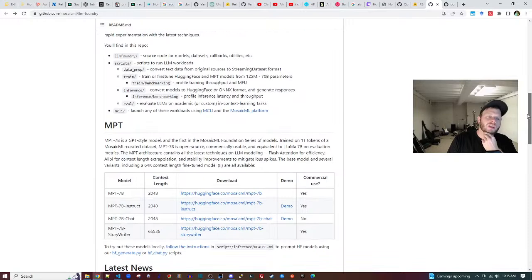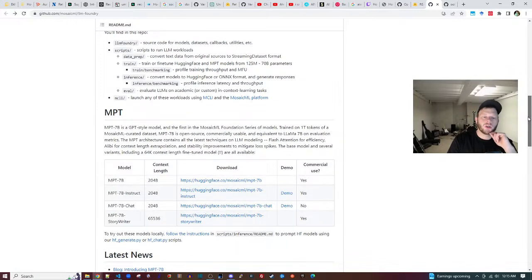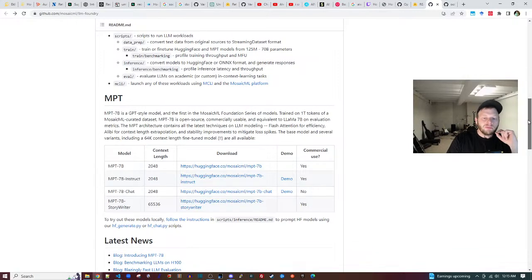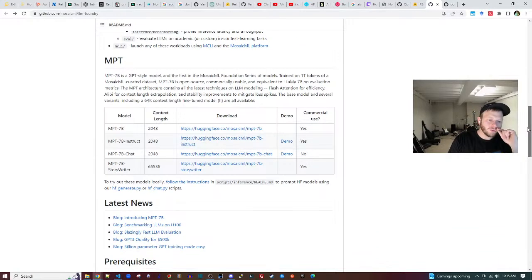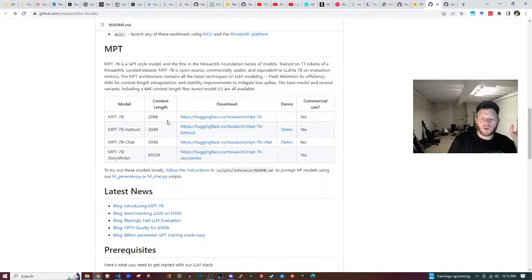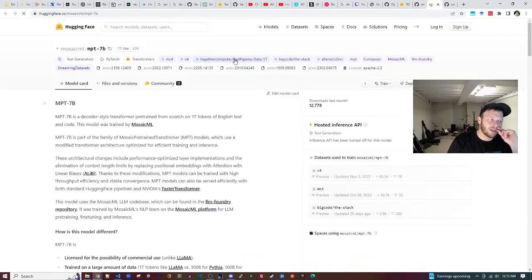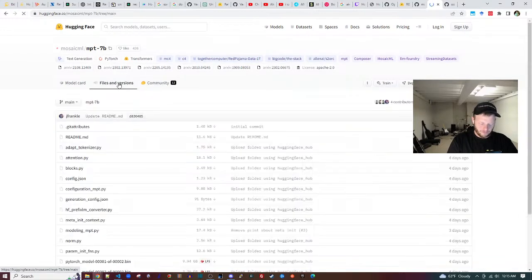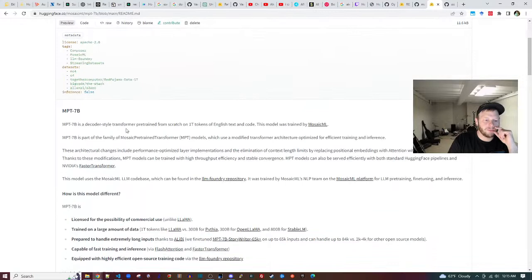That's fine. MPT-7B is a GPT-style model and the first in the Mosaic ML Foundation series of models trained on a trillion tokens. That is wild, dog. So let's not do StoryWriter, right? Is this the way we can make things more feasible? Let's take this base model. First of all, let's check their README. Maybe the base model will be an easier case. I'm not really sure.